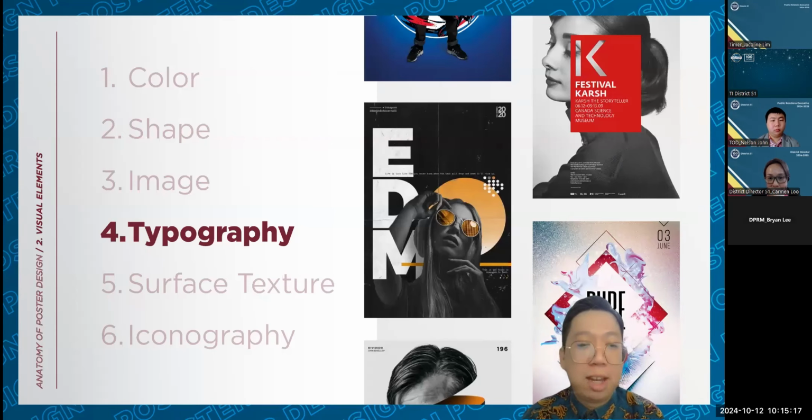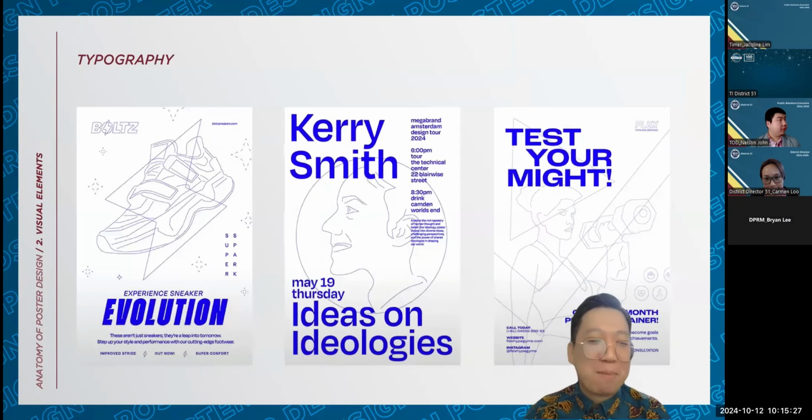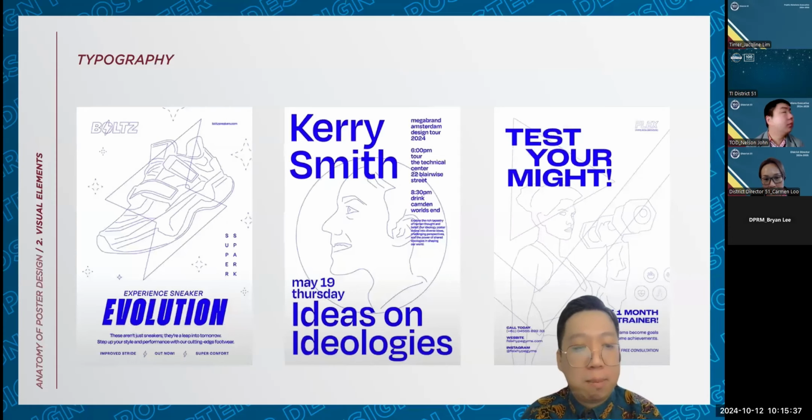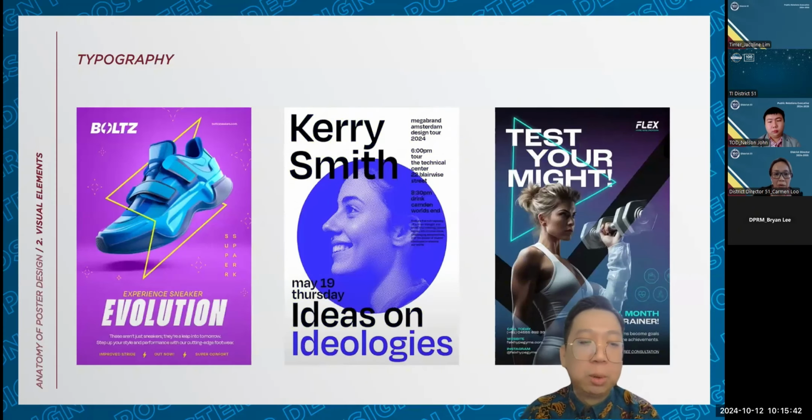Next, we have typography, which again is one of the most important parts of poster design. I can't remember how many times I've said important. Typography is a silent storyteller, and it guides the viewer to communicate tones and enhance visual appeal. And like image, it can be used to immediately grab attention. So the right fonts create a memorable and cohesive design, and when used dynamically, can turn words into art.